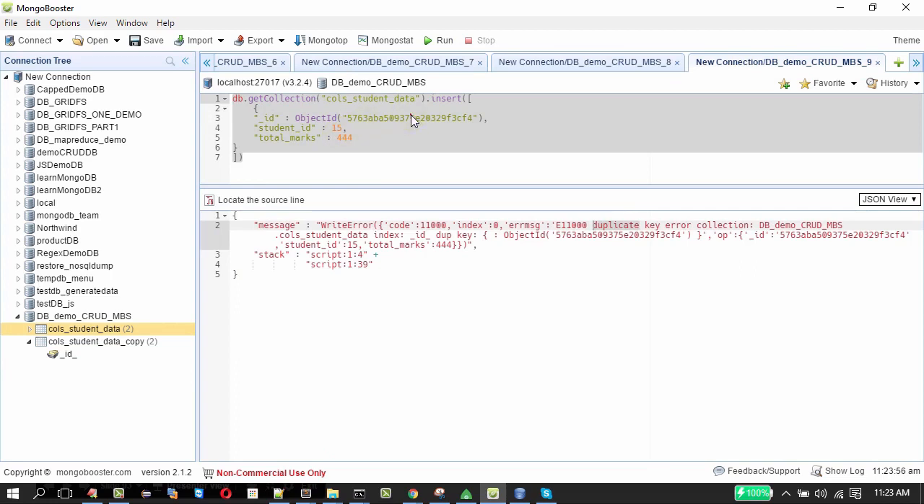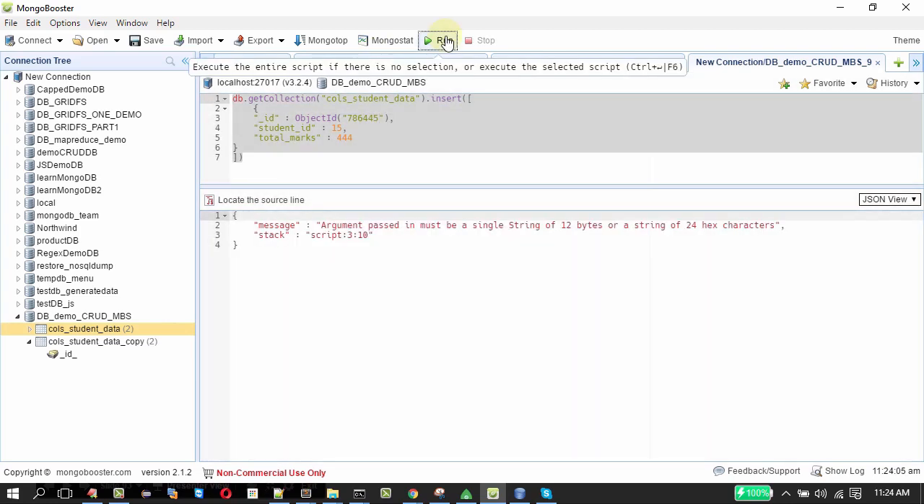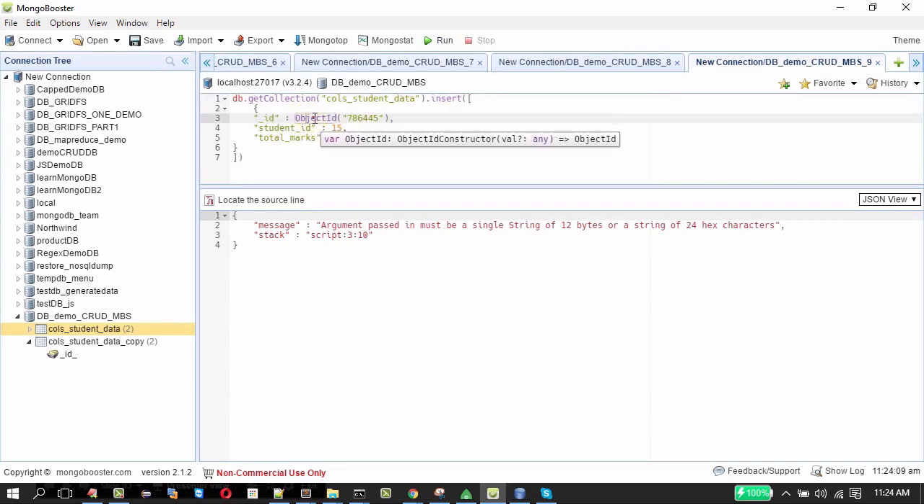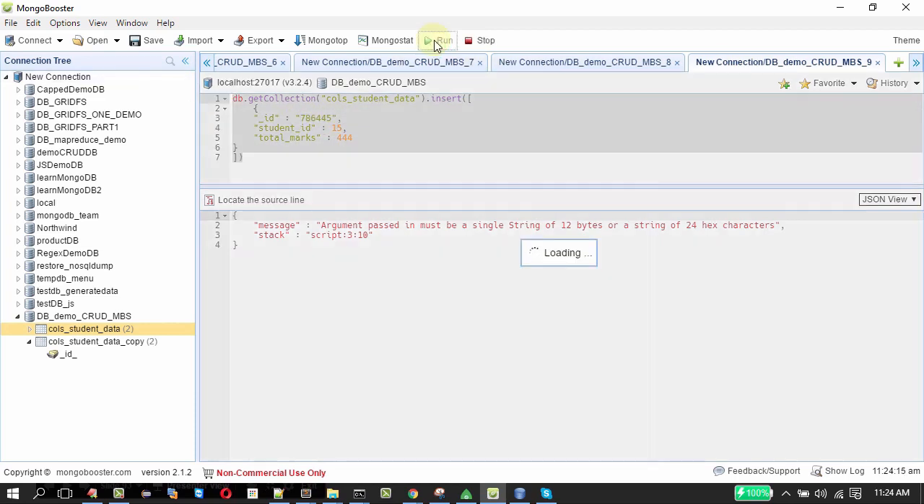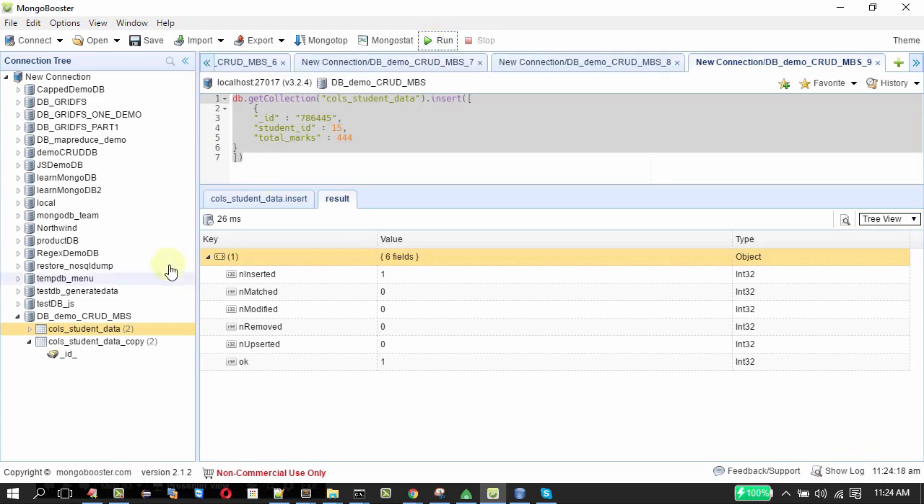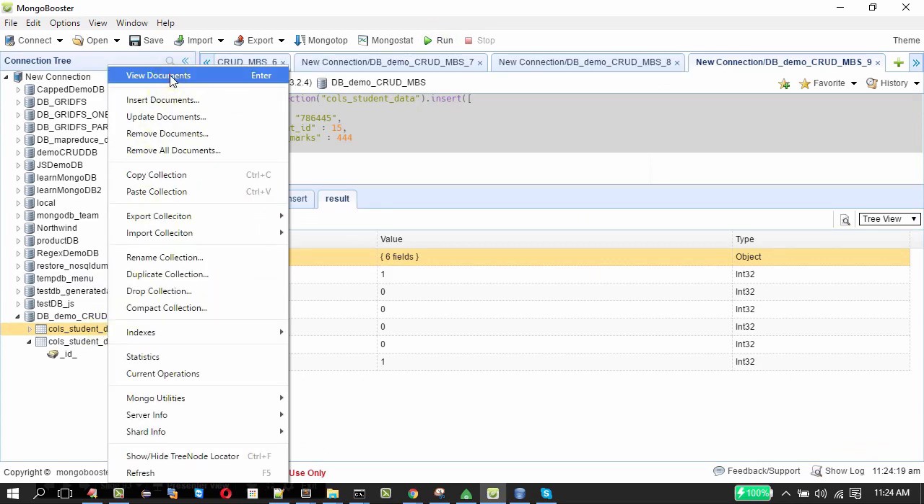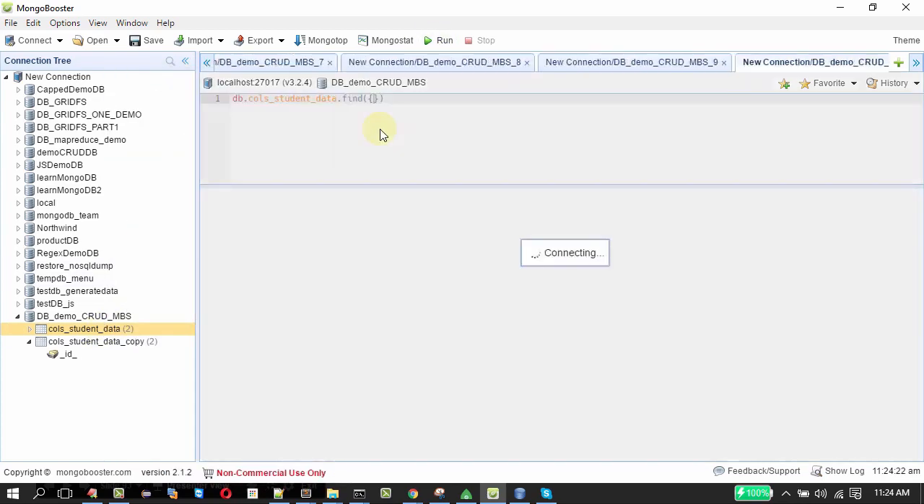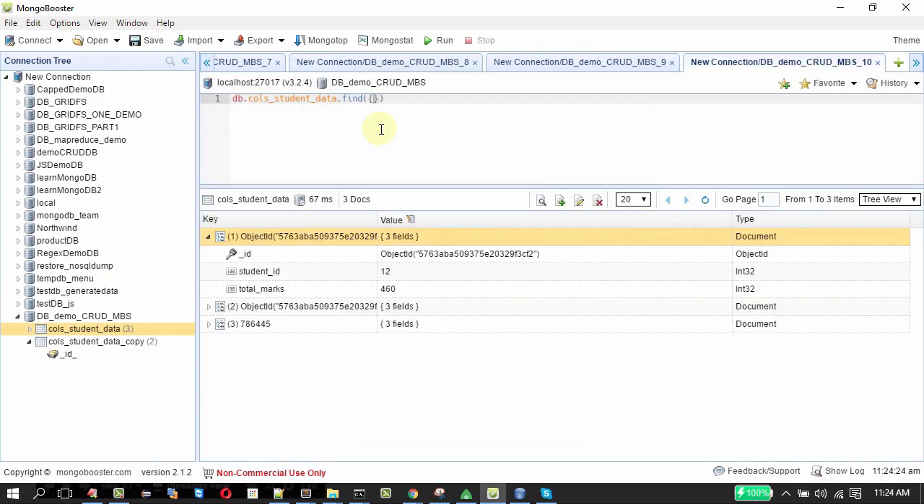So let me change this object ID to something like this. Yes, sorry, I need to remove this. Got executed. Let us view the documents. We got three documents. So this is how copy documents work.